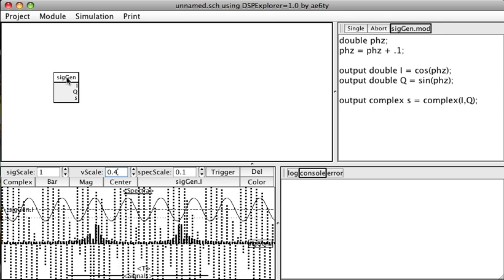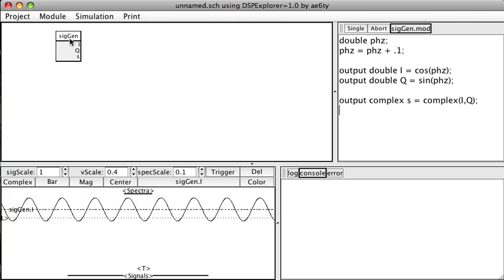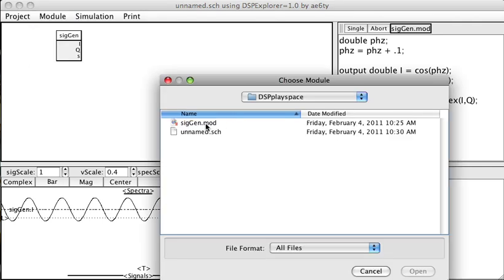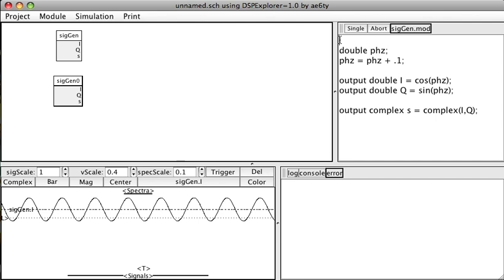Now suppose we want two copies of the same module. I'm going to delete this because it's bugging me. We can add another copy of the module simply by doing an add of the signal generator. And now we have two copies, and these two copies share the same source code. So if I come up here and I put an error in here, you'll see that I get an error, and that both blocks have an error indication in them.